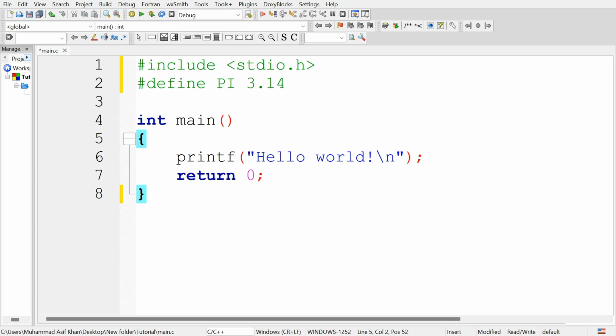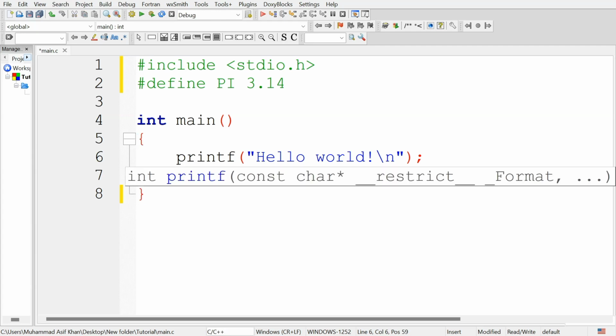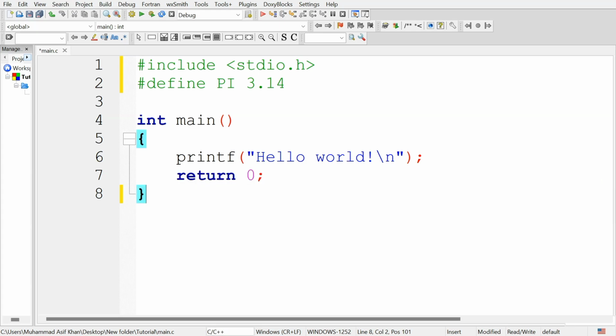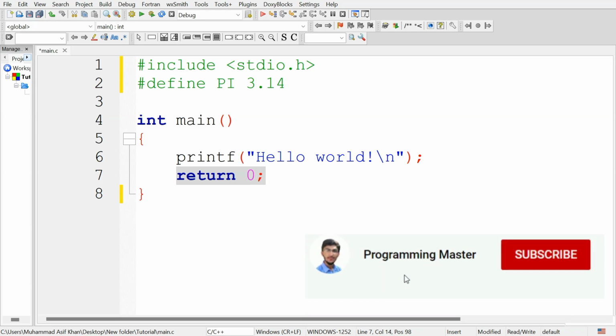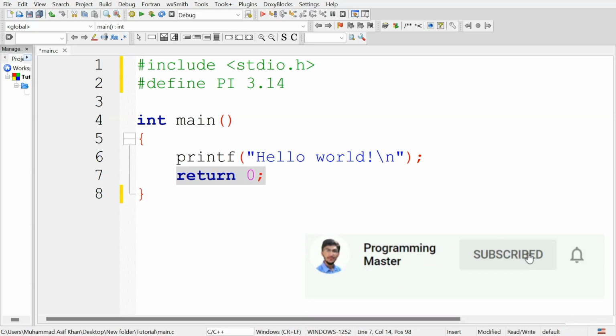You can see the main function has a starting curly brace and an ending one. In between the starting and closing braces, there are statements that are called the body of the main function. The last statement of the main function is return 0. What does this mean? This return 0 statement indicates the successful execution of the program.